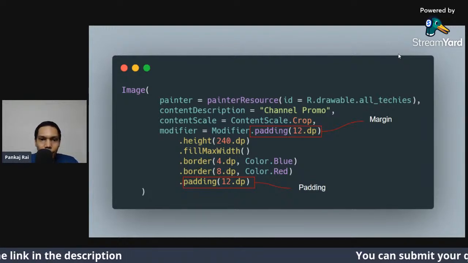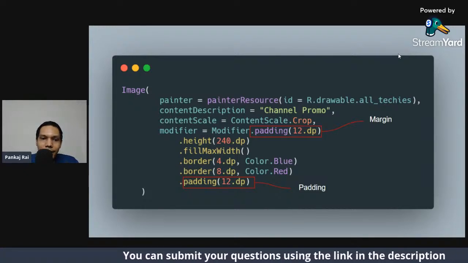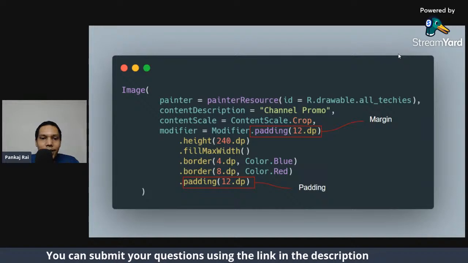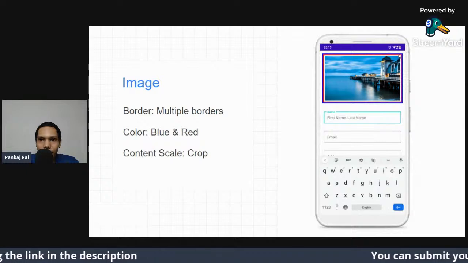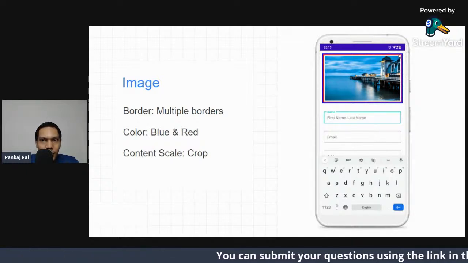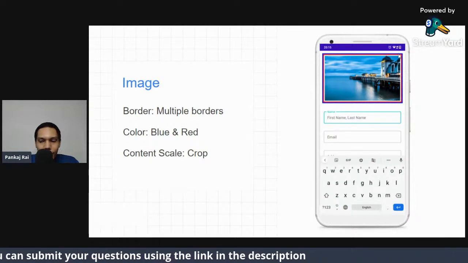And then for the border, the main thing that we need to do is just call border. Initially, I said occupy the 4 dp width for this border, which is a blue color, and then occupy the 8 dp width for the red color border. That's why you could see first is blue color, and then later on you'll see red color. Eventually, if you see on UI, they both are 4 dp.